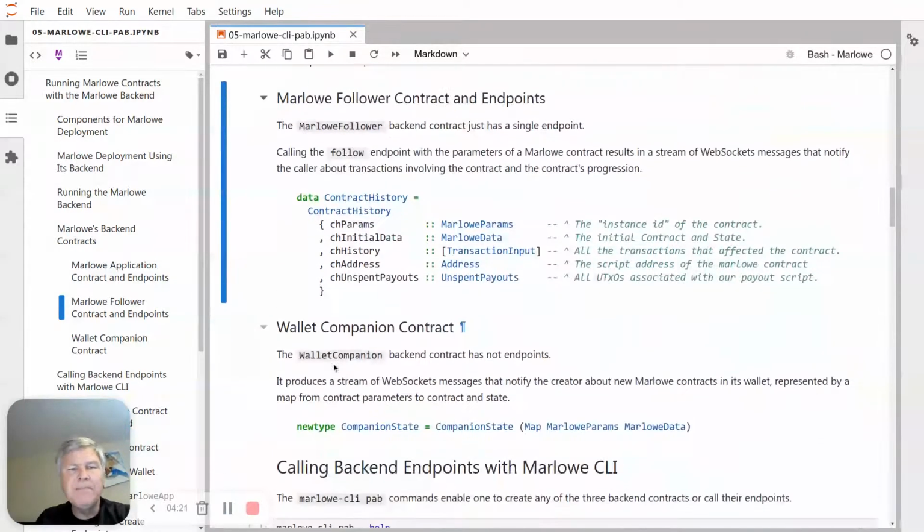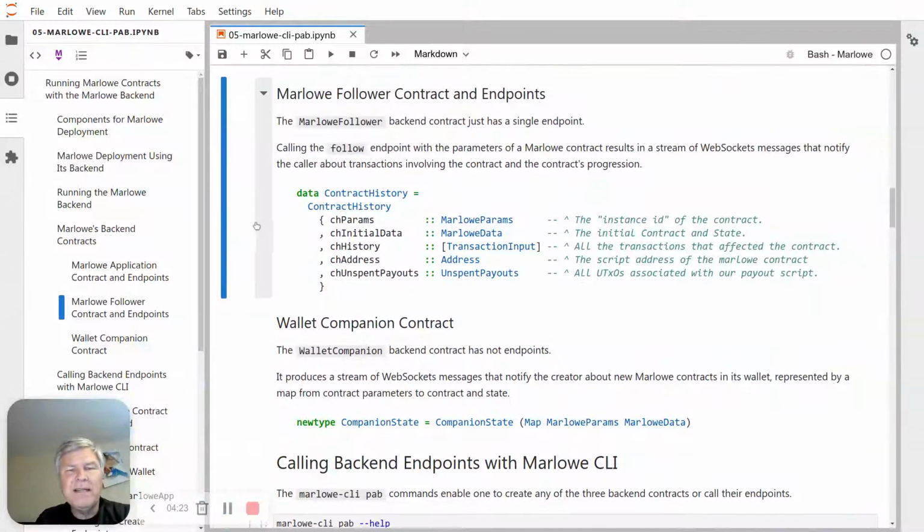The follower contract and endpoints, I should say endpoint because there's only follow, is a passive watcher of the blockchain. So it doesn't submit transactions or use a wallet. What it does is discover the history of what's going on with a particular contract. When you first call follow, you give it information about the contract you want to follow, and it will respond with a WebSocket message that gives you the history up to that point.